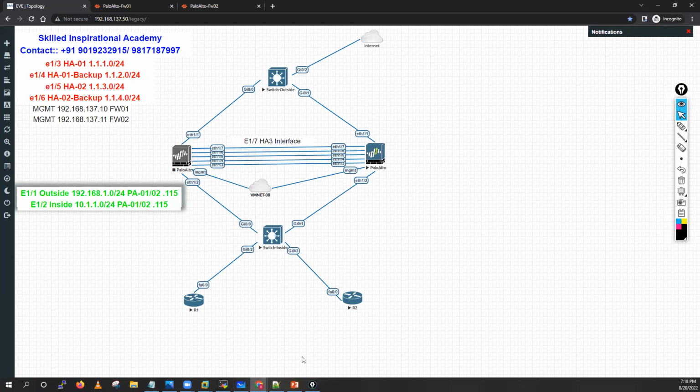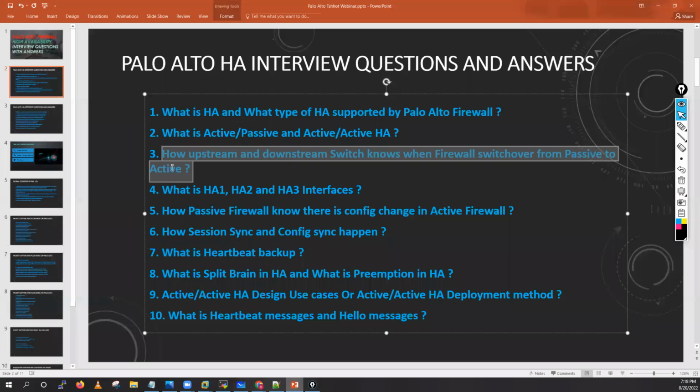Okay, so the answer for this question is very simple. They will send the gratuitous ARP towards the upstream and downstream switches, and when your upstream and downstream switches receive the gratuitous ARPs, they will update the MAC address table, and after that they will start sending the traffic towards the other firewall that just became the active unit.